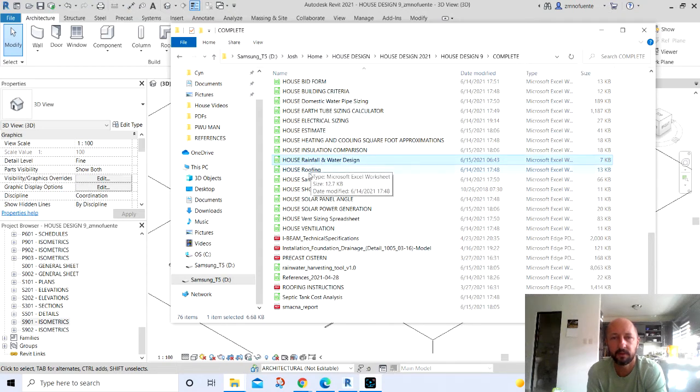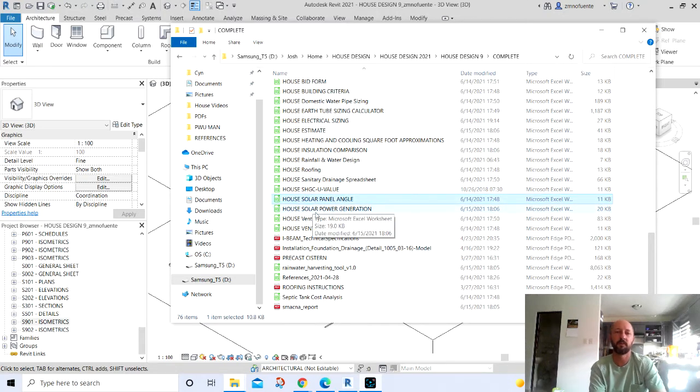Insulation comparison to kind of get a ballpark cost of the insulation and which insulation type would be best. Rainfall and water design for our cistern, roofing comparison, sanitary drainage sizing, solar heat gain U value for the windows, the solar panel angle. Most of these are from the previous project, but they apply to this one as well, so I included them here just in case you needed them.